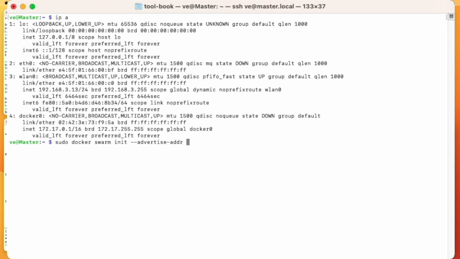And that's this command right here, docker swarm init, and then the IP address tag, which is going to let the init script know that we're creating a master node and what the IP address to that master node is. So we can enter that IP address that we found above with the IPA command.